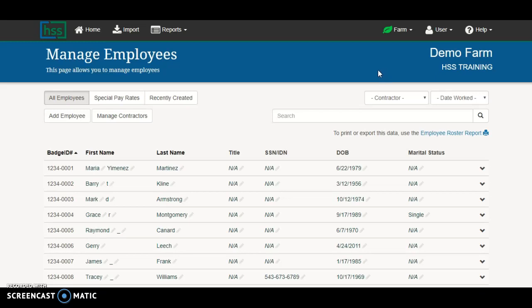It's important to note that a contractor is only a grouping of employees, and if you need a special pay rate or other information for each employee, that is done from the Manage Employees page. To manage contractors, you simply click on the Manage Contractor button right here.